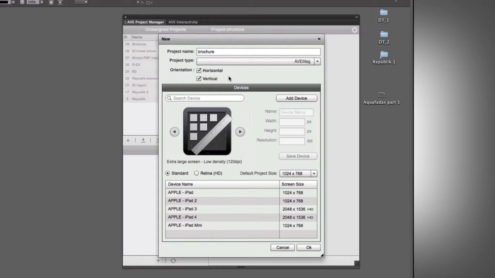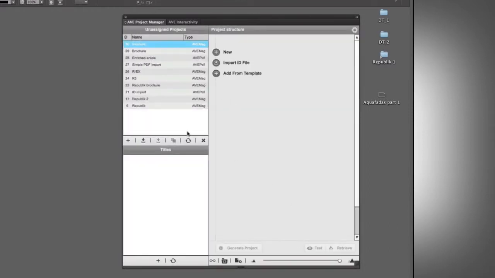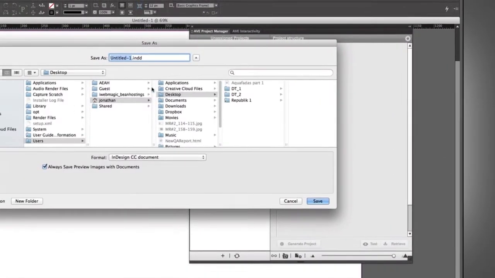However, one of the really nice elements of the Aquafadas plugin is how it allows us to create dual designs. So it copes with the different orientations that a tablet can be used in. This is one of the key benefits of the plugin. So with both of those areas ticked, we're going to press OK, and we have the beginnings of our new project.